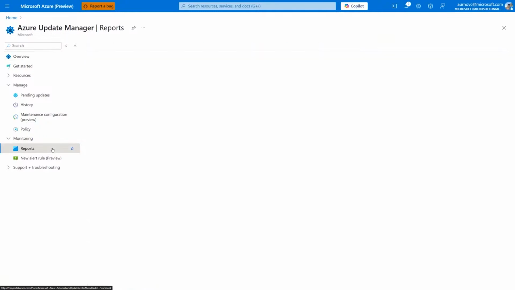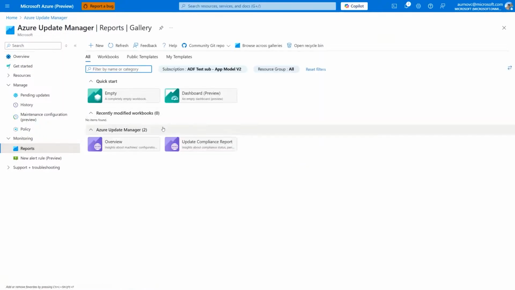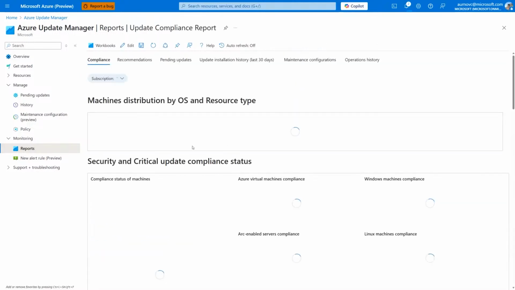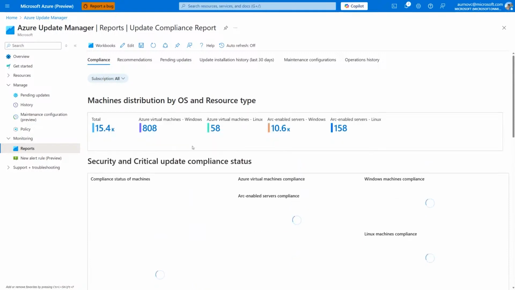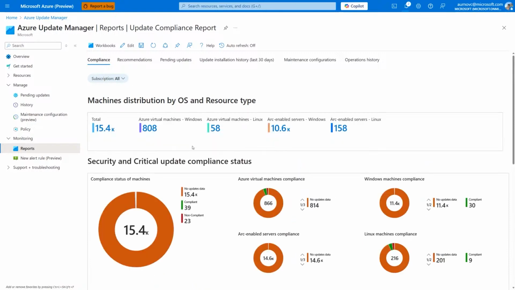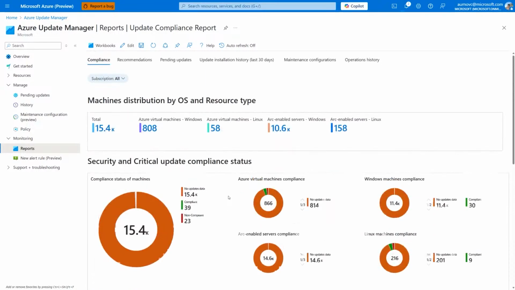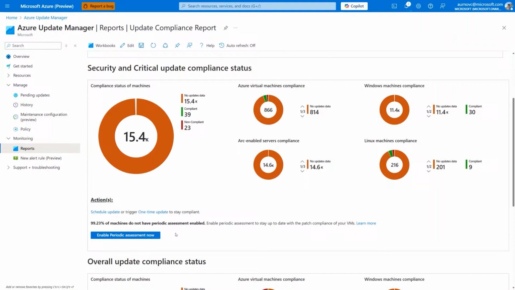So why don't we go ahead and double click into some of our reporting, and we can see some of our out-of-box reporting, which includes our update compliance report that's going to showcase our compliance status across our entire fleet. And so you can see all of the out-of-box recommendations that we have. And in this case, we have a really high amount of non-compliance. So we're a little bit behind on our patching schedule, but we have that visibility across our Azure VMs, across our Arc servers, our Windows and our Linux estate, all from one place.